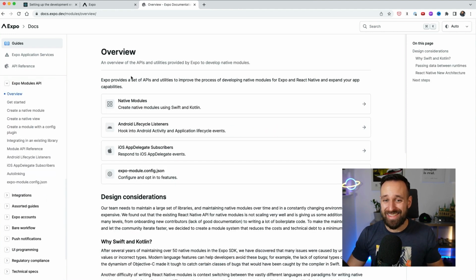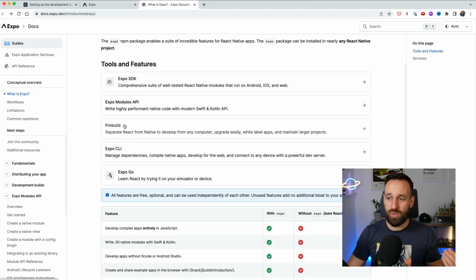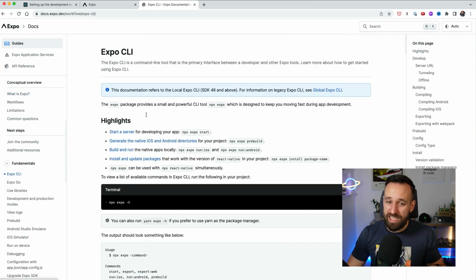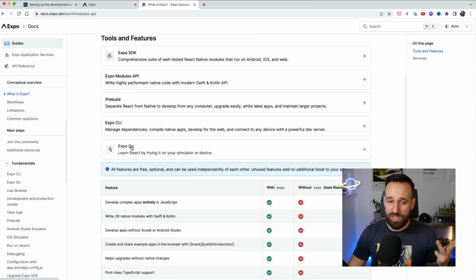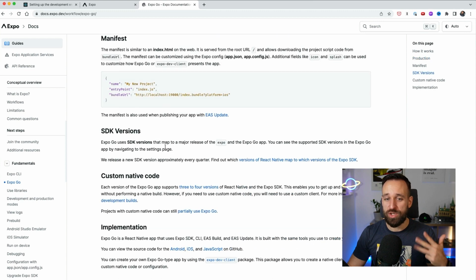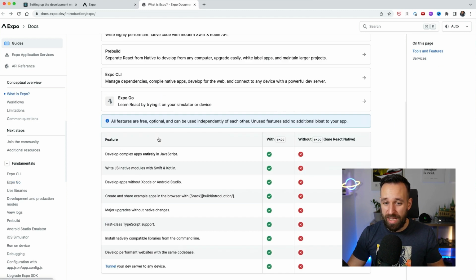Additionally, Expo has native modules. We're gonna come back to this later because this was a very hard objection in the past, and you can now easily create your own native modules with Expo. Additionally, we got Expo prebuild. We're gonna talk about that in a second. We got the Expo CLI, which is pretty helpful to run our application or add packages or build the app. And we got, of course, the Expo Go app, which we've seen before, which allows us to preview our application.